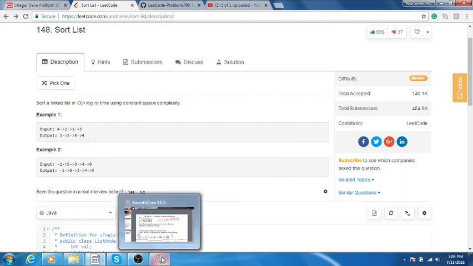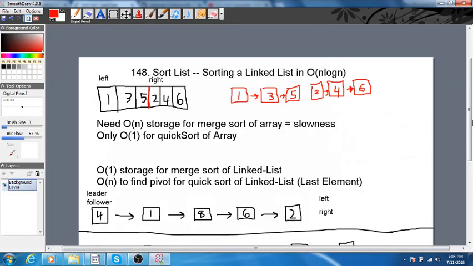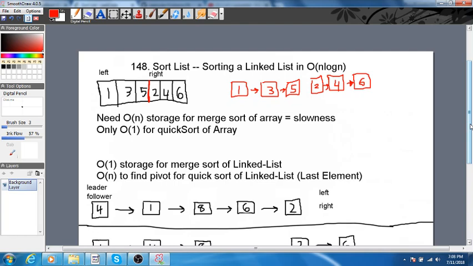Ordinarily, quick sort is usually quicker than merge sort, but with a linked list, it's a little bit different. In merge sort, usually you need big O of n storage to store all of the elements that you're sorting. For example, you have your array, you have your left half and you have your right half, and they're both sorted. To merge them, you have to create an extra array to store those before you put everything back into your original array sorted.